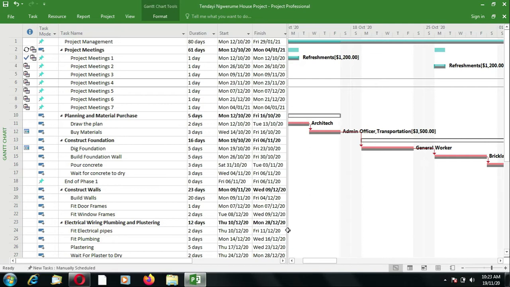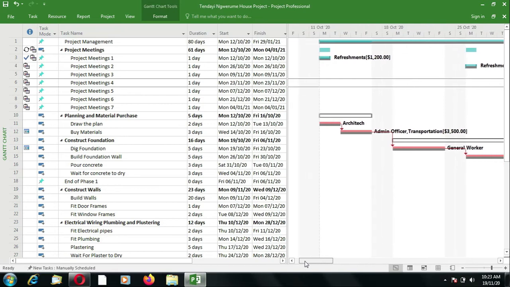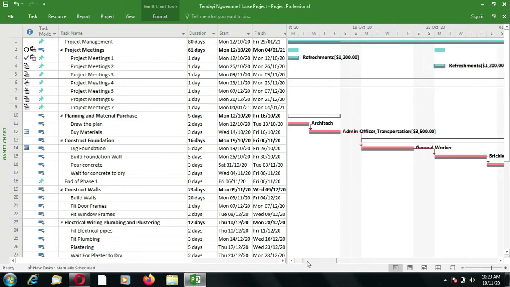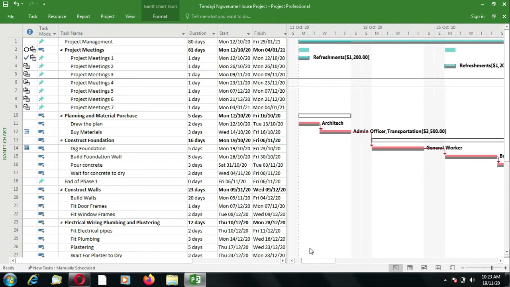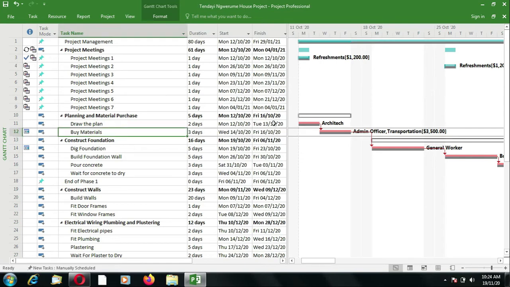So we say the first method of recording actuals is to simply indicate that on this particular date all the activities have happened according to schedule. So what we want to do is to update progress for this first week from the 12th up to the 16th. So that's the Monday to the Friday. It has got two tasks: drawing of the plan and buying of materials.